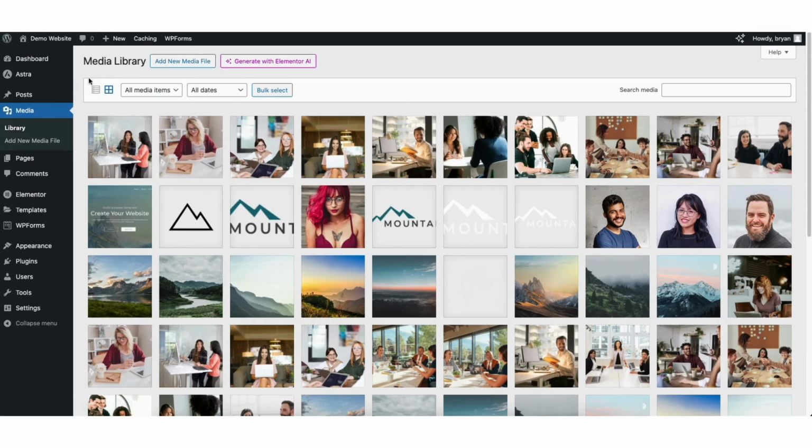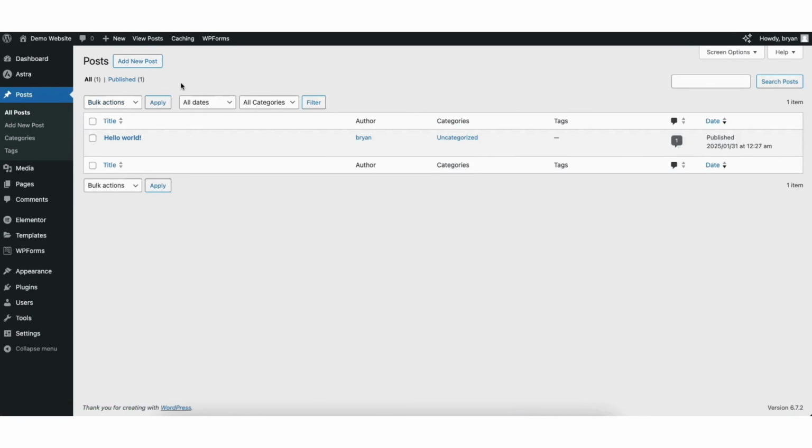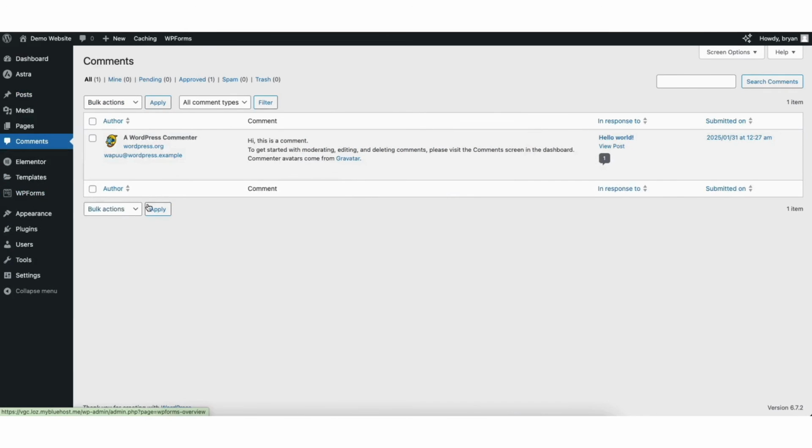If you hover over a post and click Add New, you can create a new blog post for your site. If you click All Posts, it'll pull up all the posts you have on your site. If you click the Comments tab, you'll see all the comments you have on your blog post. You can easily reply, mark it as spam, or trash the comment.